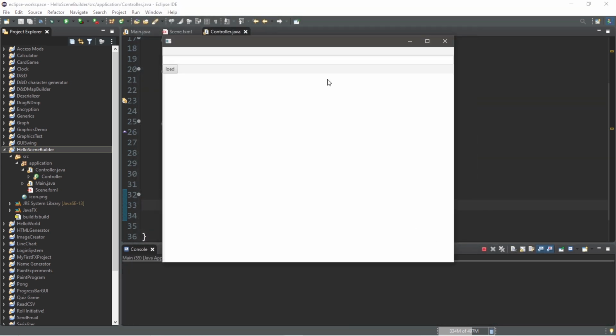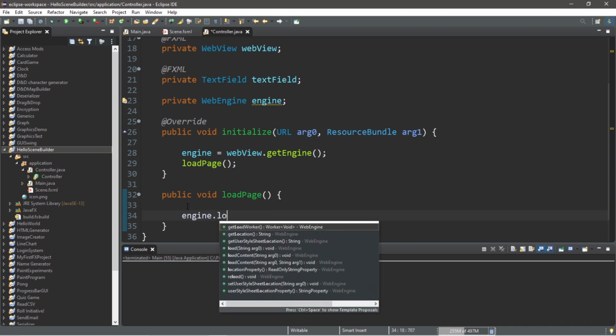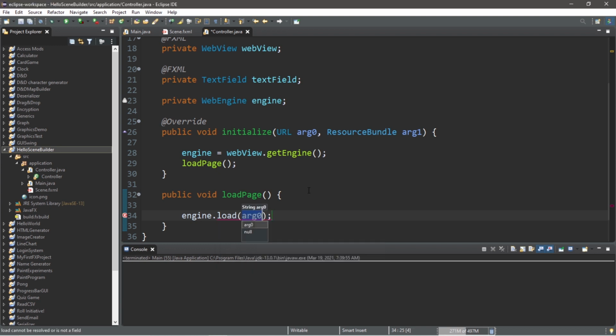So currently we just have an empty web view, a button, and a text field. So let's load a web page of our choosing. Within our loadPage method, let's use the load method of our engine. And we need to pass in a string. This will be a string representation of a URL. How about we go to Google? So type in http://www.google.com. And let's try it.